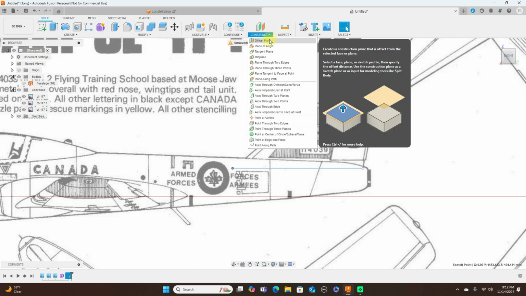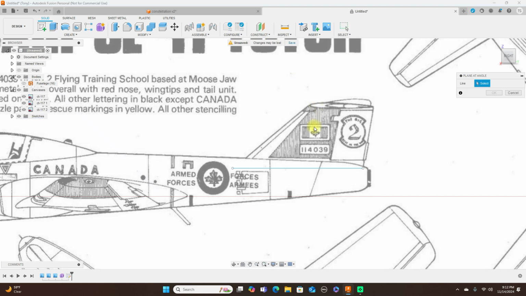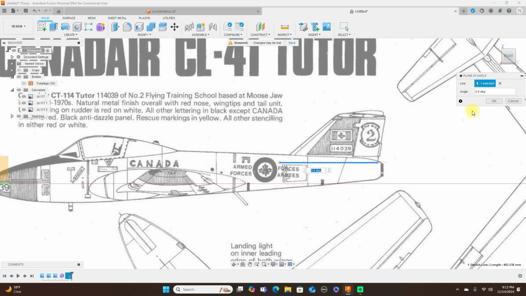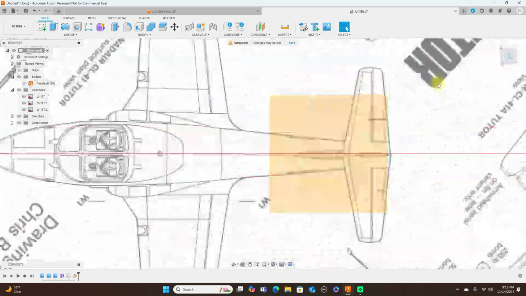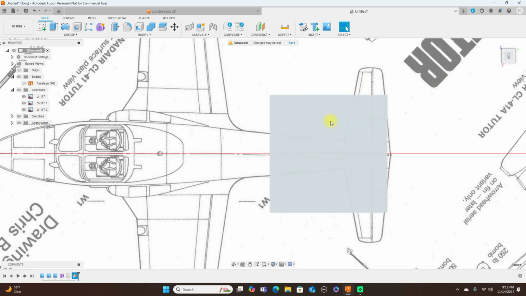Come up to construct, and we're going to do plane at an angle. Click plane at an angle. Click this line here. Set 0 degrees is what we want, and click OK. Come to the top here, look at the top, and we're going to create a sketch on this plane here.